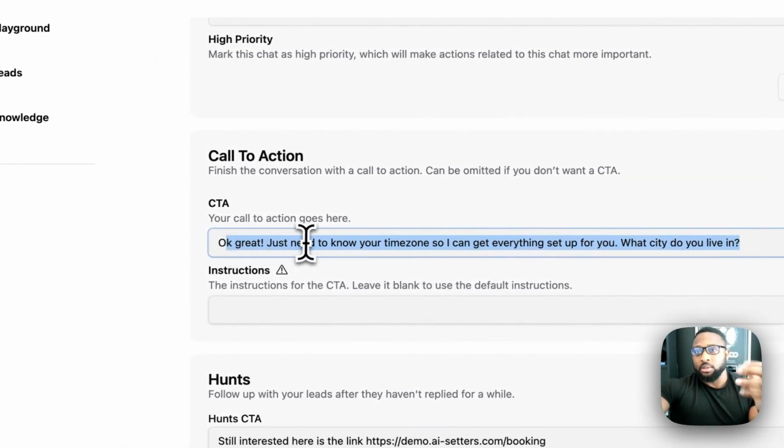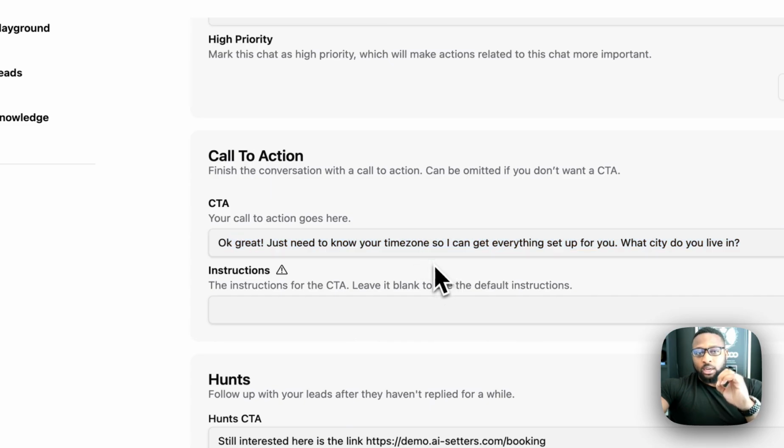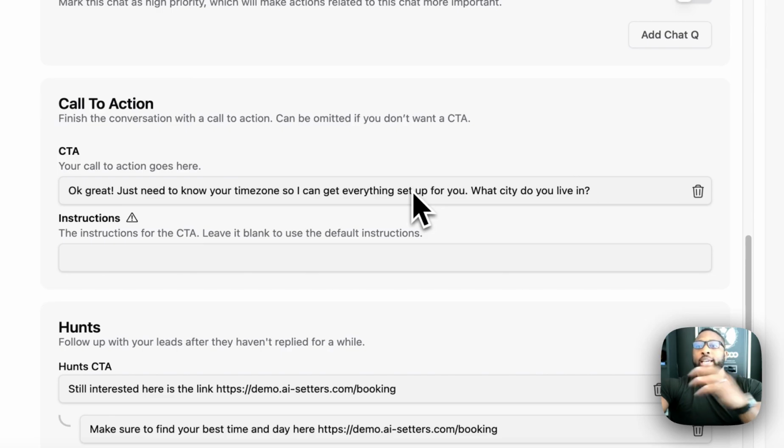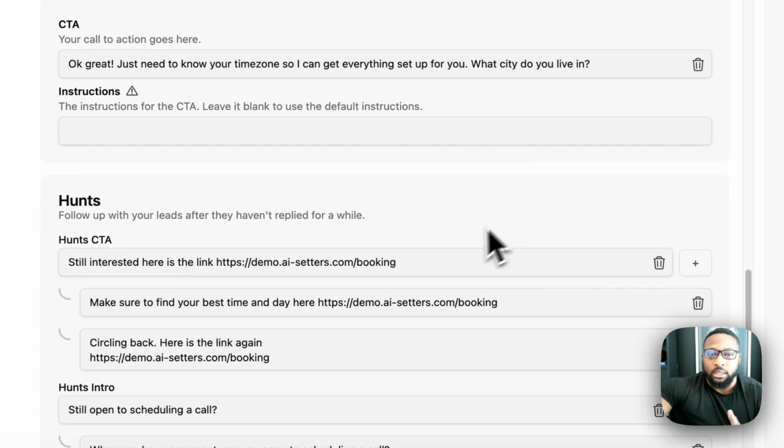Once it knows the time zone, it's going to make sure that either the person can say the time zone or they can say the city that they live in. Either way, Charlie's going to recognize what they say, know their time zone, and adjust the calendar invite so that it's showing them availability based on their time zone, and that's it, right?